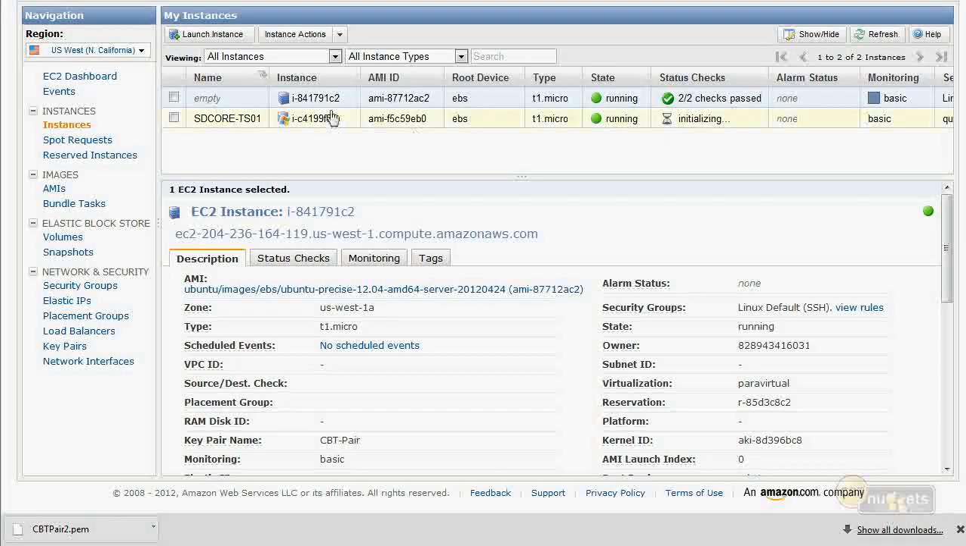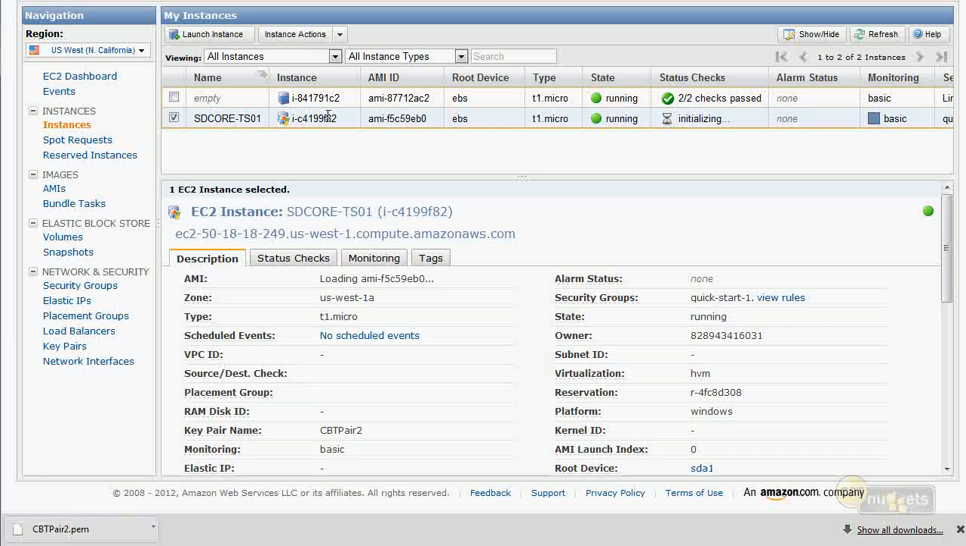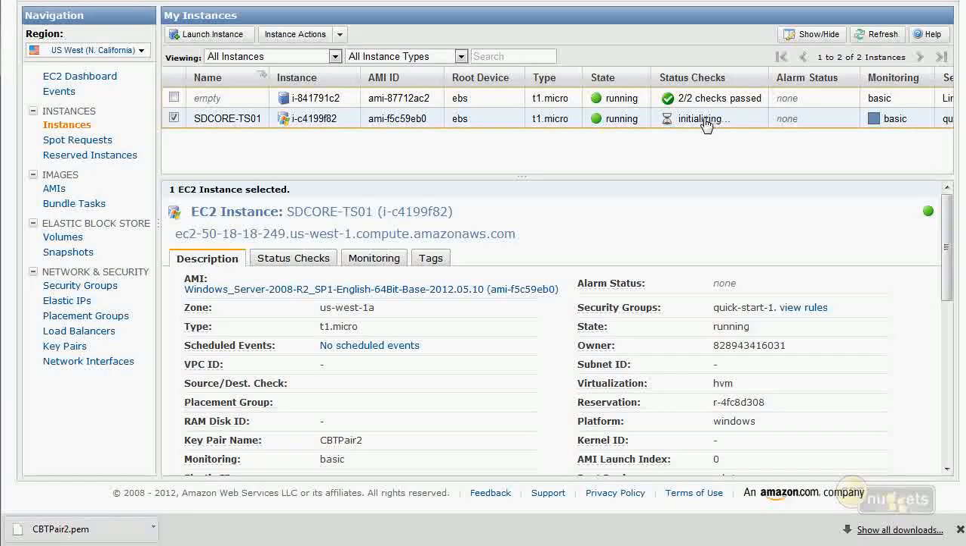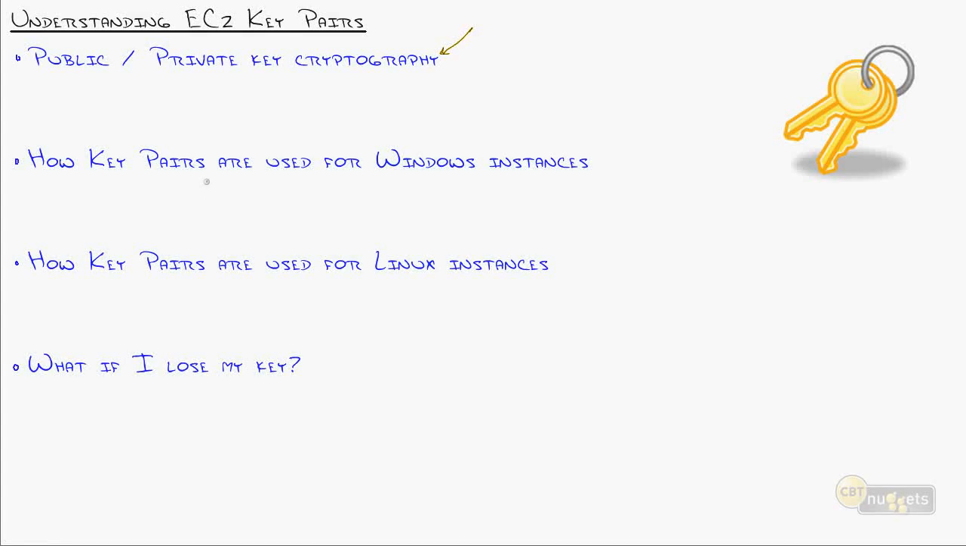So we've got the two machines. We have a Linux instance right here. This is Ubuntu Linux. And then right here I have my Windows instance that I just created. It's actually generating, so it's going to take some time, usually about 10-15 minutes before it's fully ready and ready to rock. So while we're waiting for that to load, let me jump right here to how the key pairs are used for Windows instances and for Linux instances.